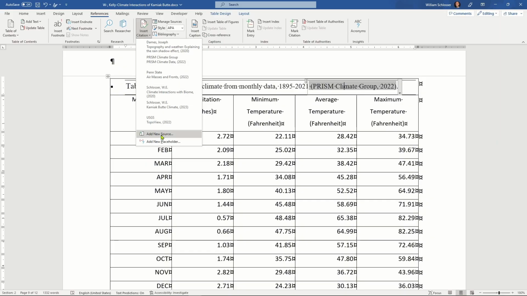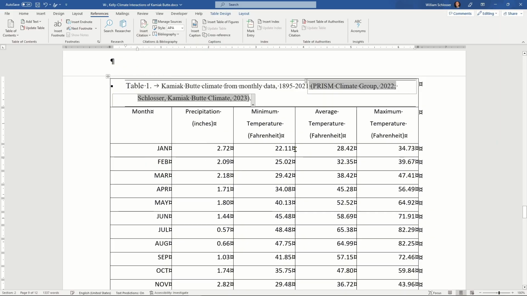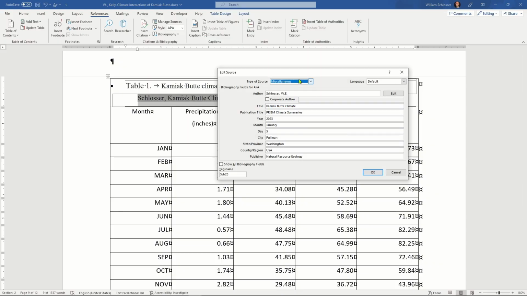This now familiar screen opens for you to make the claim of your work, and in this case, I select Miscellaneous. Populate these data cells with your name, the title of this data array. I call it Kamiak Butte Climate. The year is now, which for this show is 2023, January 5, in Pullman, Washington, USA. The publisher is the reason for making this chart, which is WSU Natural Resource Ecology. Looks right, so click OK.